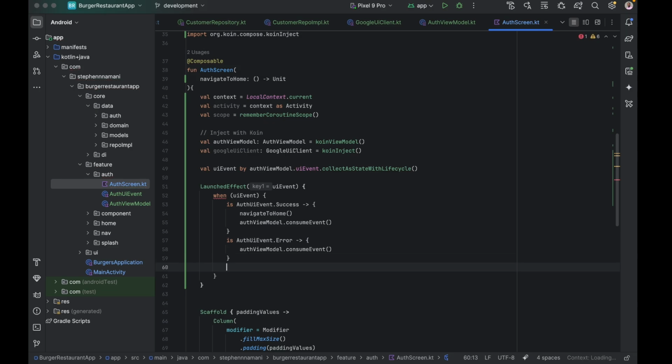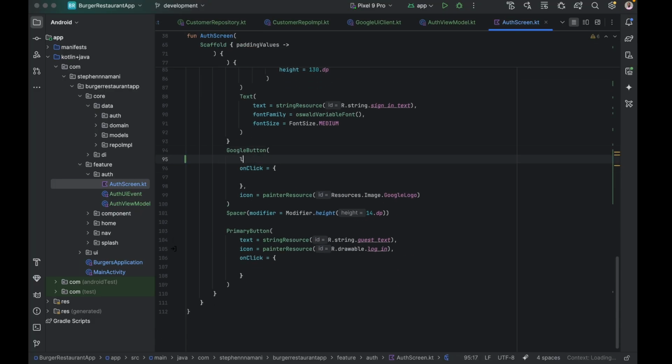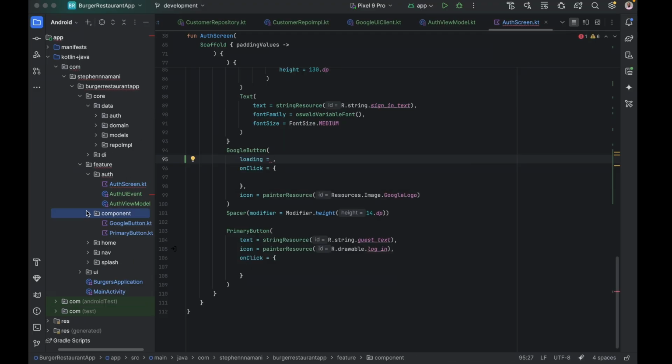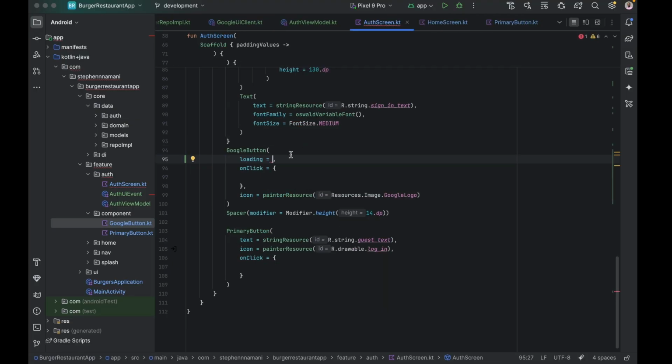Then else should return an empty unit. So with that done, now we can go to our Google button. Our Google button here requires a loading state because we need to do that swap. If you remember, in our Google button, there's this swap that we initiated here for this icon and the circular progress indicator. So we need a loading state here.